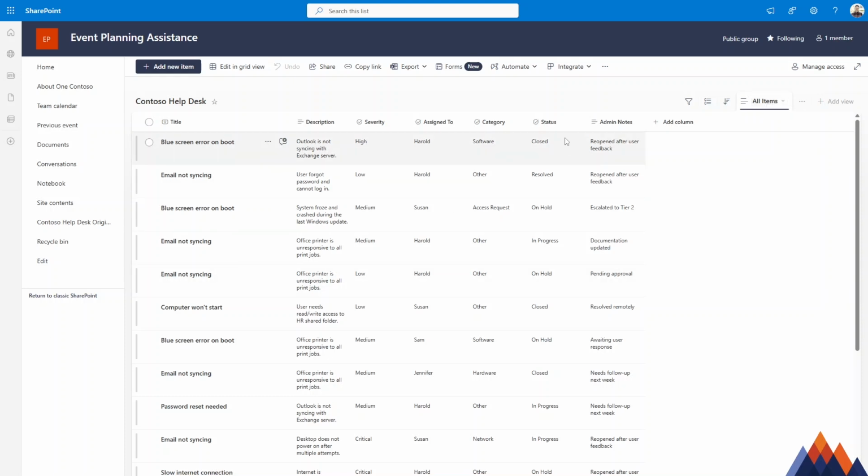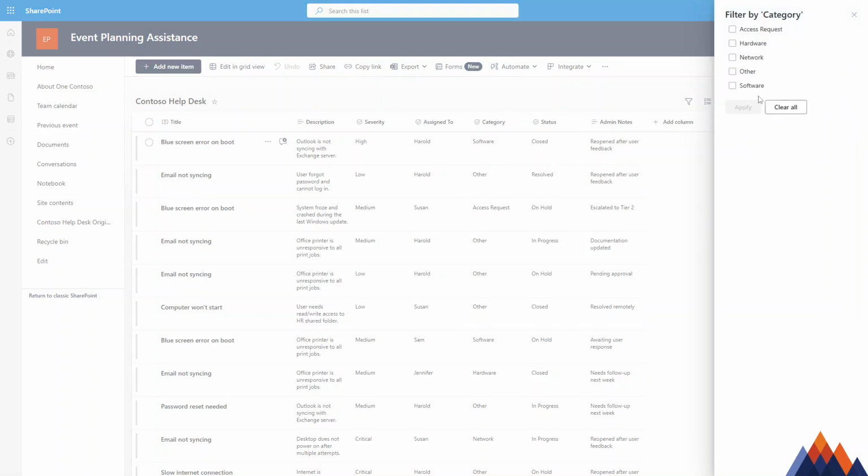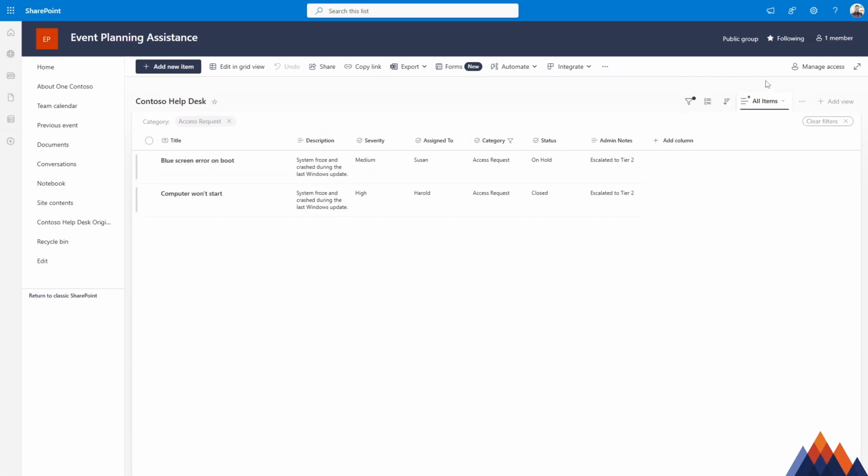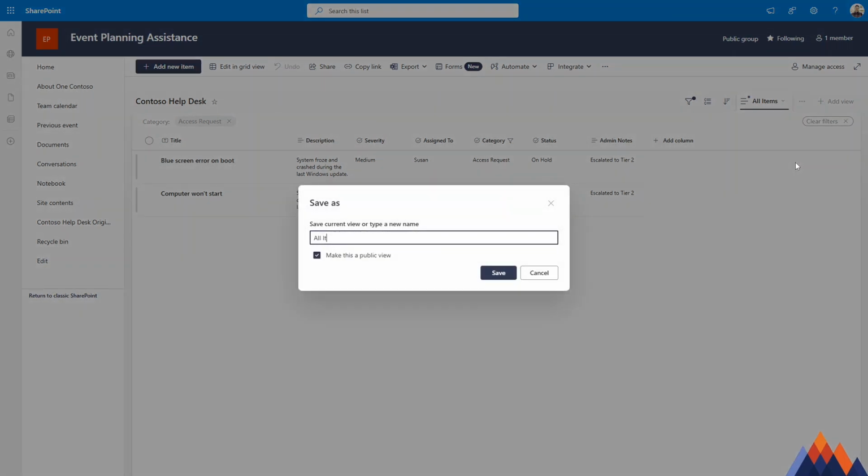There are a couple ways that you can create a new view. So say we're in our all items default view, and you wanted the category to be filtered to, say, folks that have access issues. So you apply that, and then you'll see this little asterisk next to your view, which means that you've augmented it from whatever it was defaulted to. And so now, if I were to click on all items, I can then save this view as. So maybe I want to save this view as access request view or something like that.